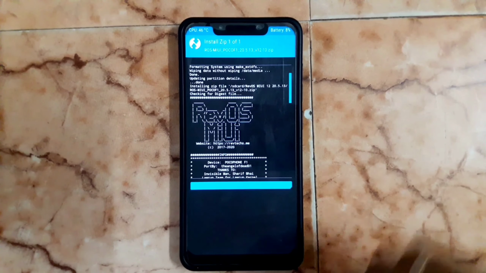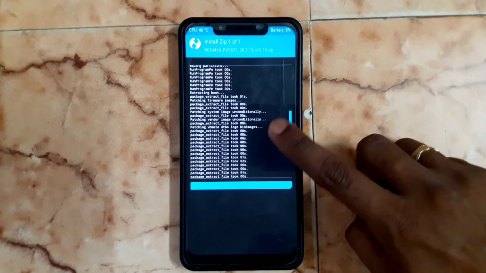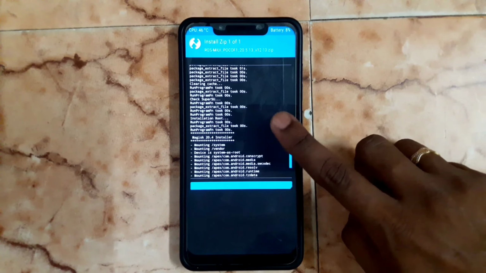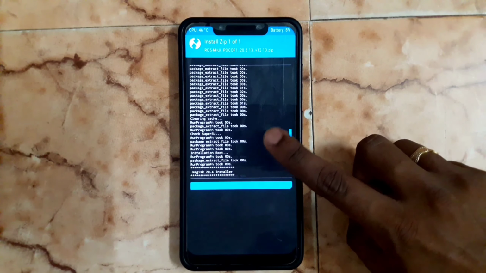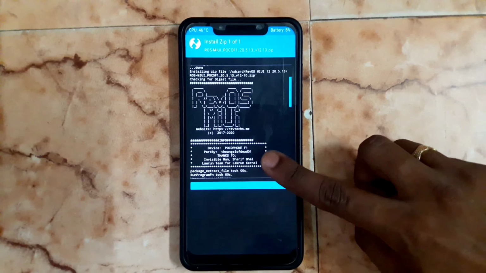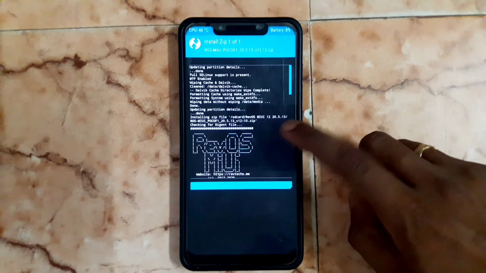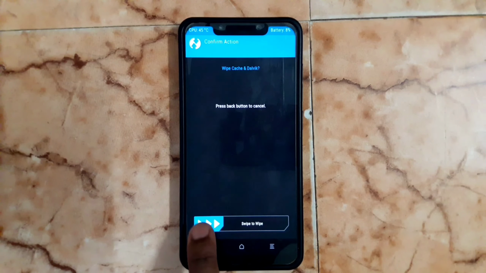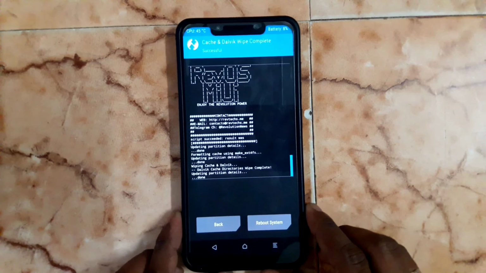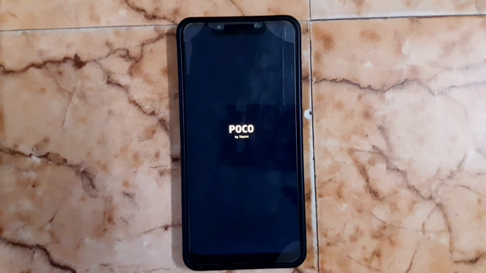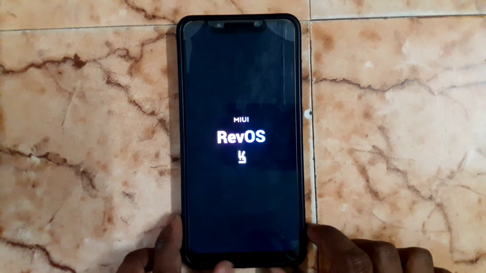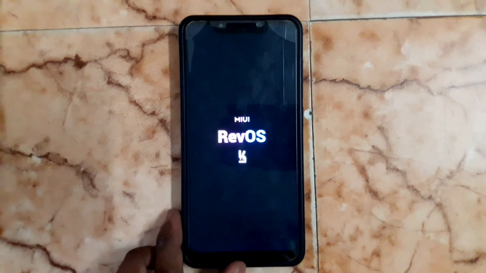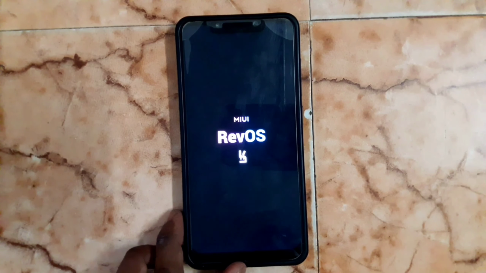I strongly suggest you don't do a dirty flash, because it sometimes gets a boot loop for this RevOS. So after this, do wipe again, then reboot your system. Now it's booting into Revolution OS with the MIUI.